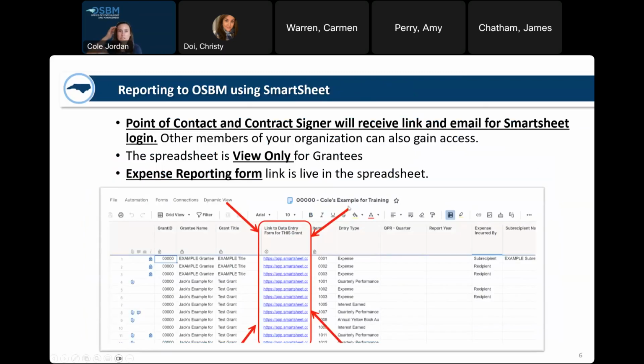When we talk about submitting anything, including the expenses that we're going to talk about with sales tax, it's all reported to your grant smart sheet, which looks like this. The people that receive the initial access are the points of contact and contract signer that we have on file. Very often we'll have just a contract signer as both, so we highly recommend that if you've got someone who's submitting reports that's different from your contract signer, please let us know and we'll update our system to reflect that.